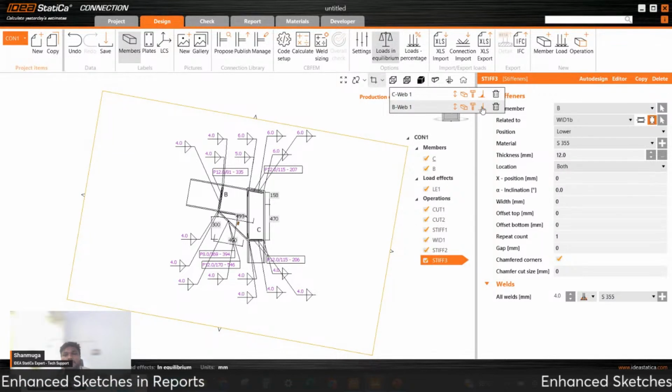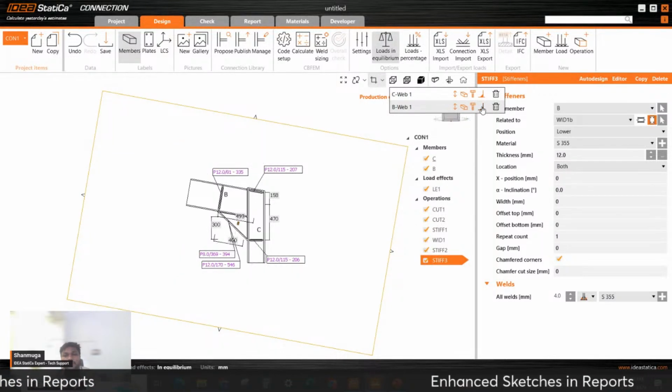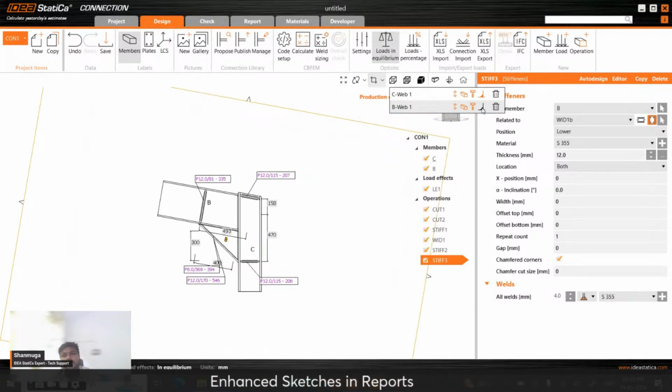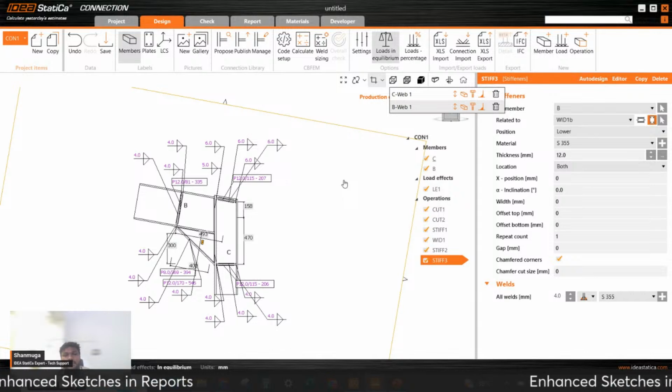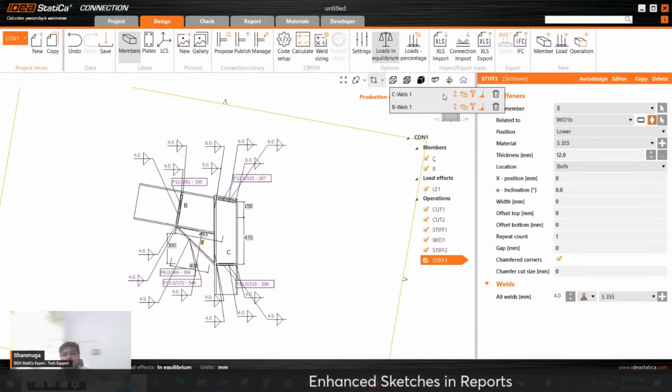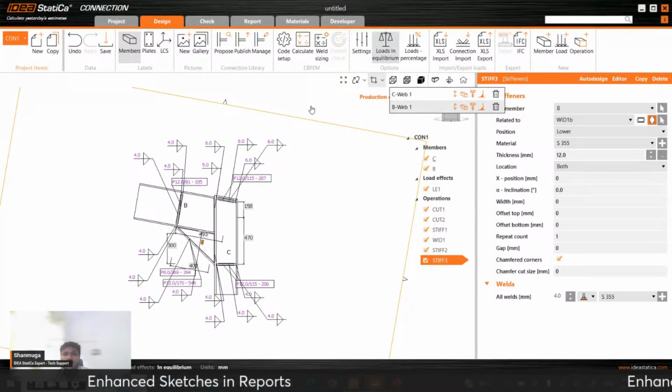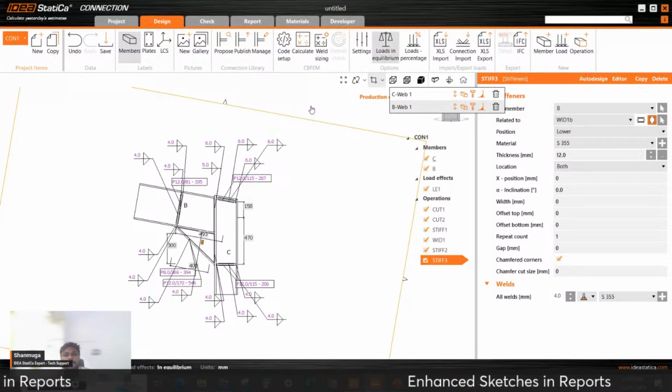We can turn off the weld labels also. Based on your selection and the edits you make in this area, that will be reflected in the report page, and you can communicate it to your detailing team. So this is the feature update.